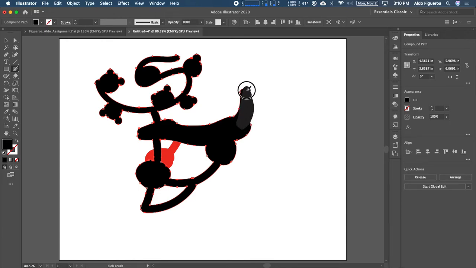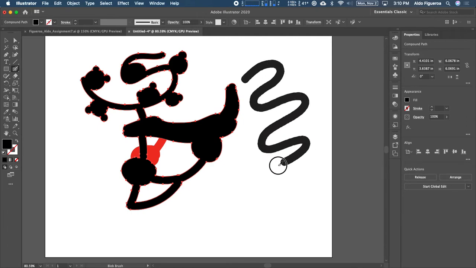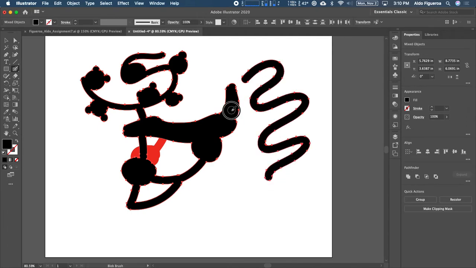So I'm working with my mouse. Let me switch to my stylus. You can't really see it, just know that this is my stylus. I'm able to draw with my stylus right here. It gives me different control. But notice that by default, it's not giving me pressure sensitivity.